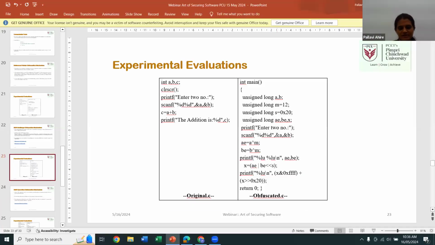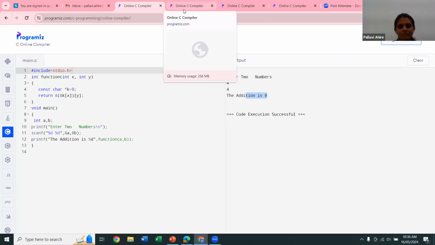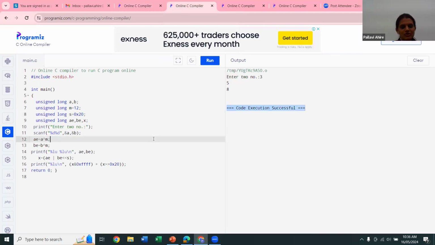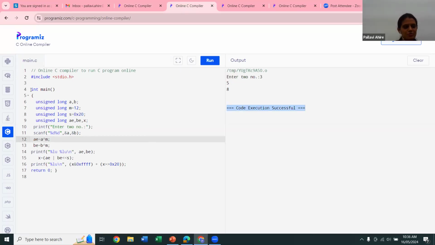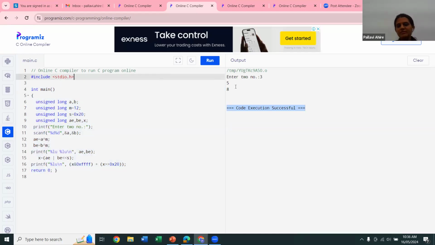So I'll go to Programmers Editor again, and let me show you how this code is executed. See here, that same code I have kept into a Programmers Online editor. And if you run it, it will ask you to enter two numbers. For example, 3 and 5 I have entered, and you can observe here that addition 8 would come. Code is executed successfully. So in the printf option, you have added 3 plus 5, and then you can get the output as 8.